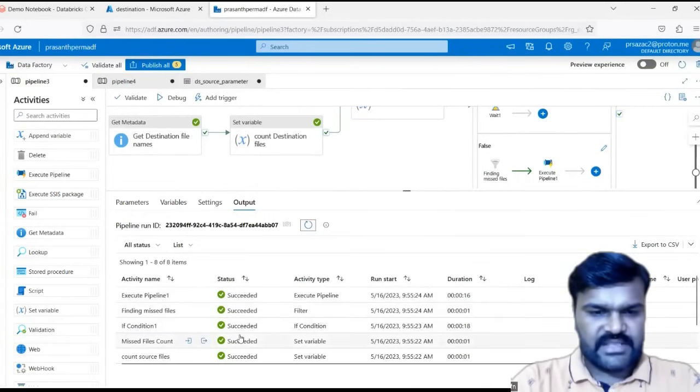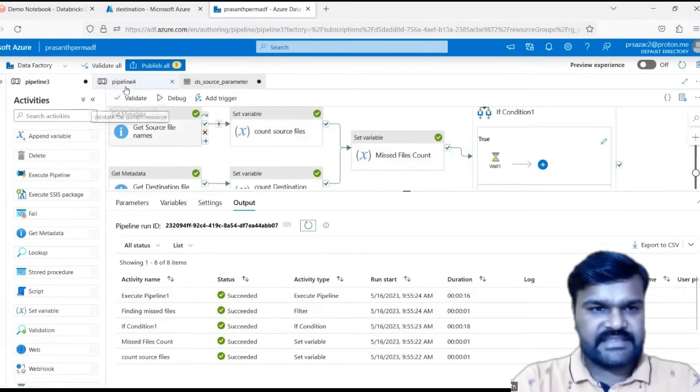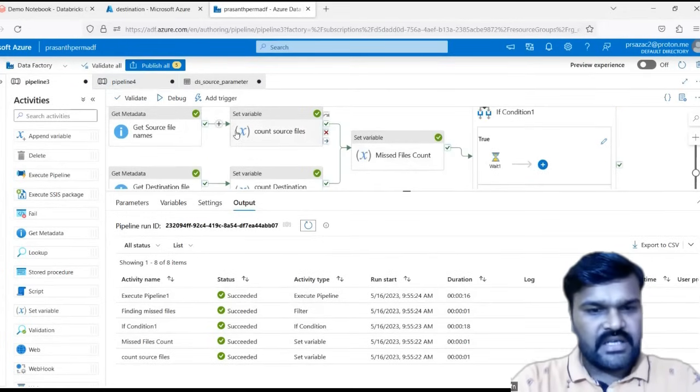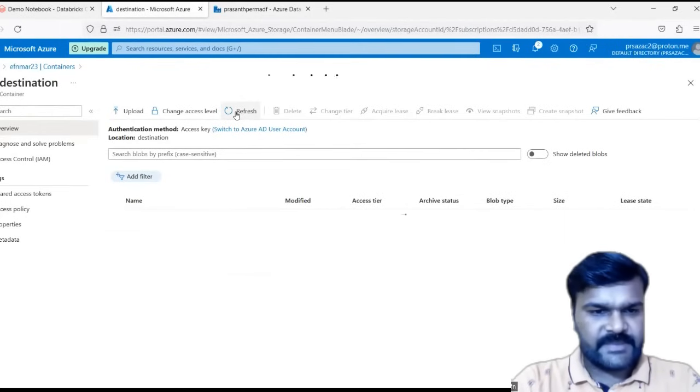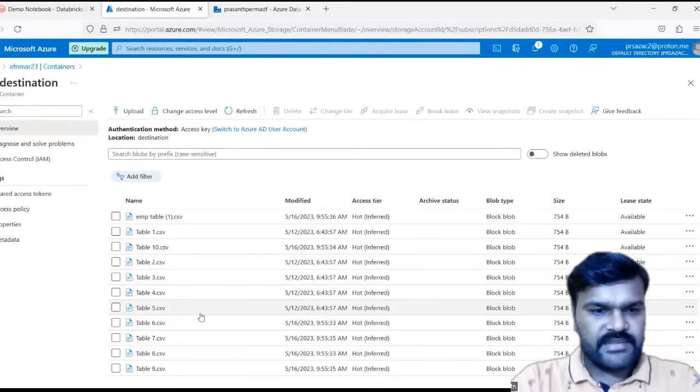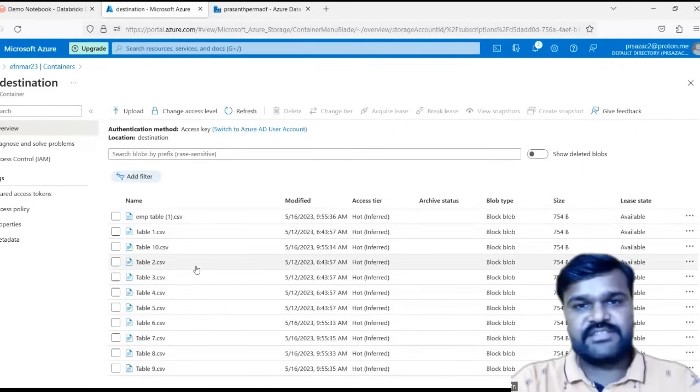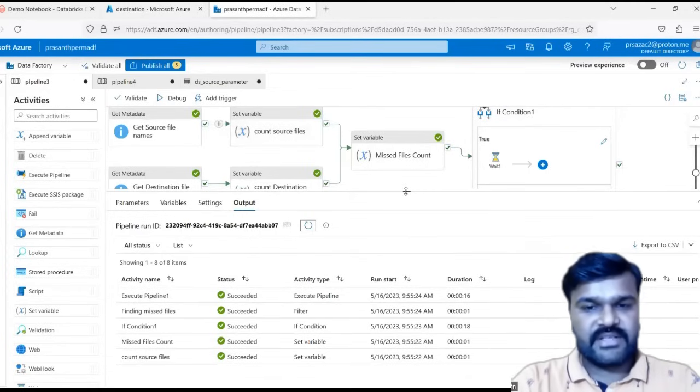Yes, that is also done. After completion of this, what does it mean? Internally, it called pipeline 4 also. Now go to the blob storage. See, this is the destination, right? Just click on refresh. See, all the missed files, a total of 11 files, came. That means 6 files were newly copied. So this is how you copy the missed files.